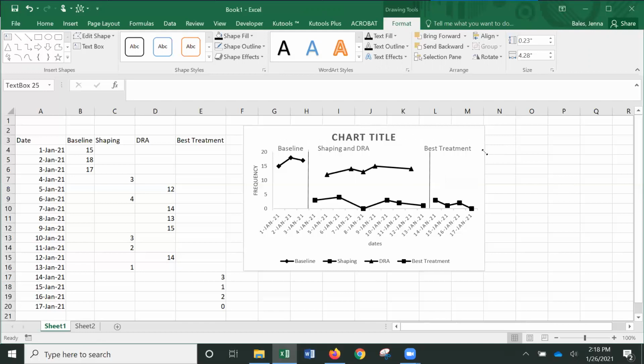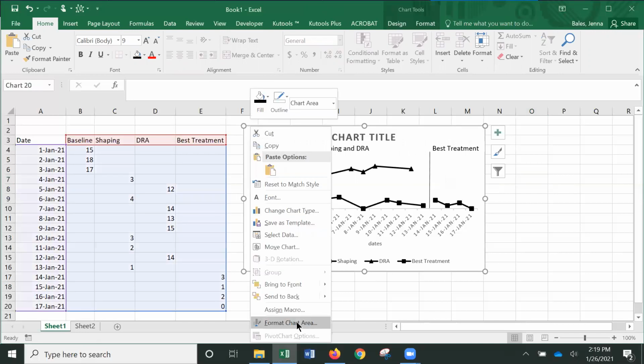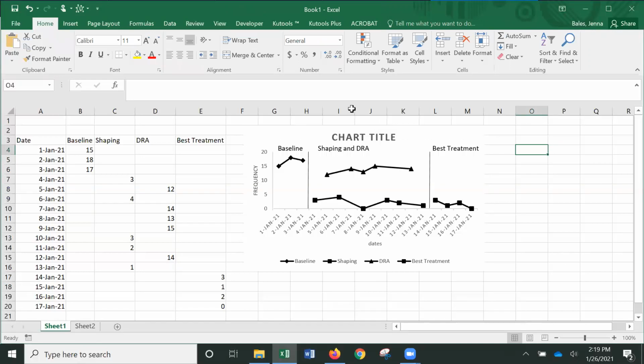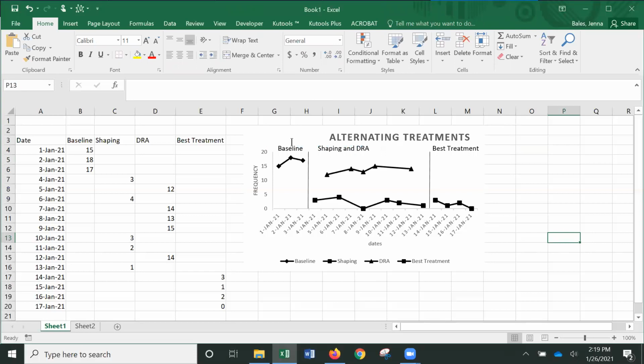And here we can either make that a little longer so I can center it more, or you could make the font smaller if it won't fit. Okay. So the last thing here that I want to do, if I right click and choose format chart area on the border, I want to take the line off the border because graphs don't have that border. And then we can actually label it. We'll just call it, whoops, alternating treatments. And that's our completed graph.